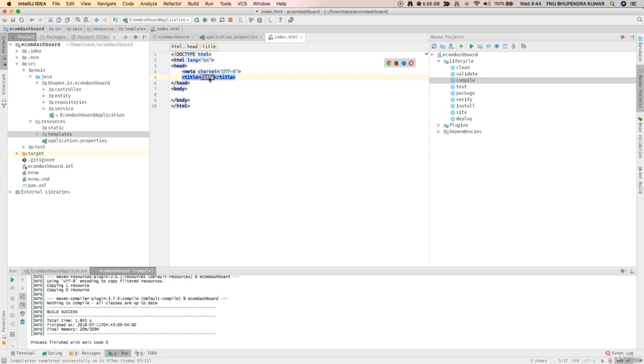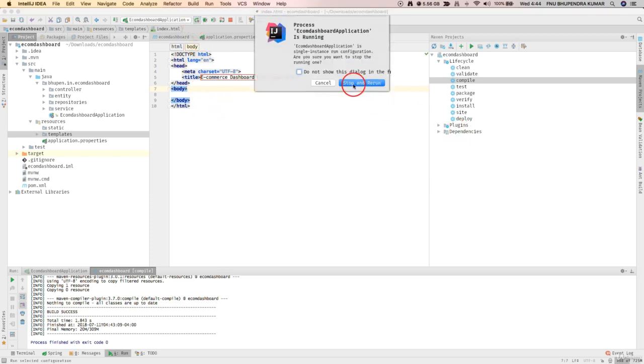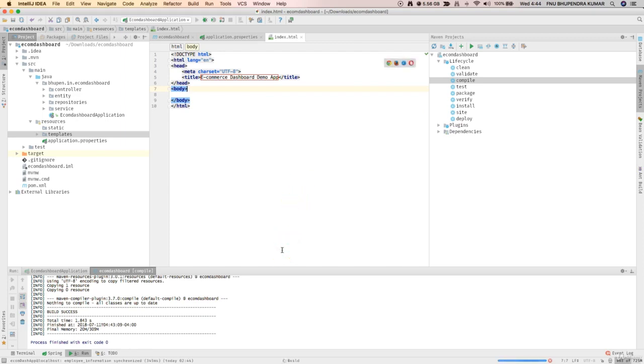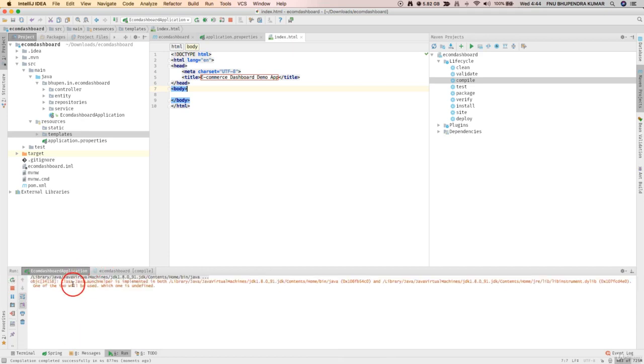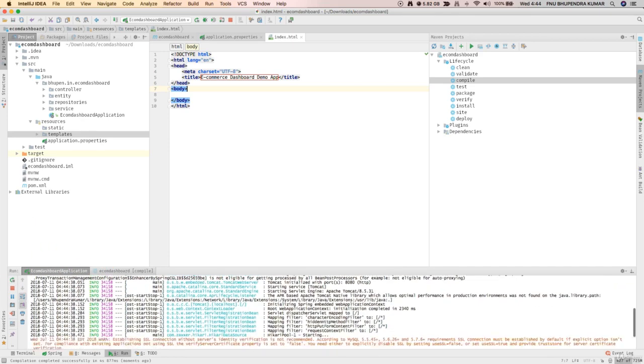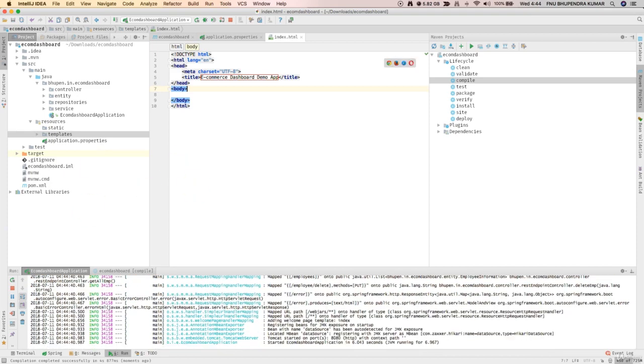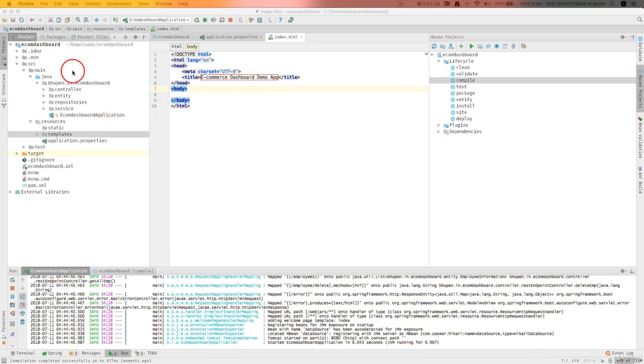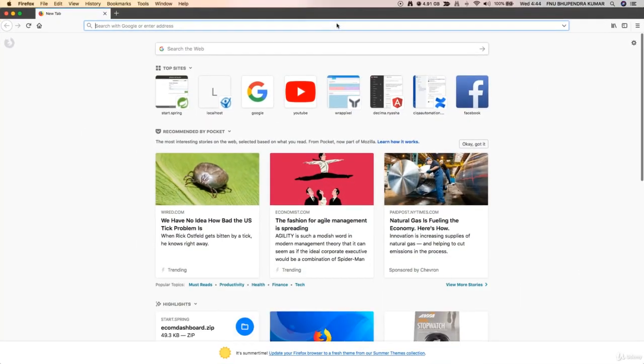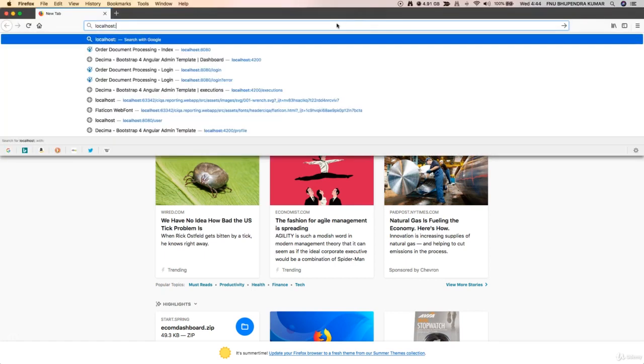And put e-commerce. Save it and then run it. I can see that the title that I have put is coming up correctly.